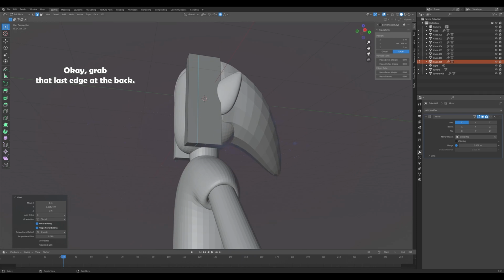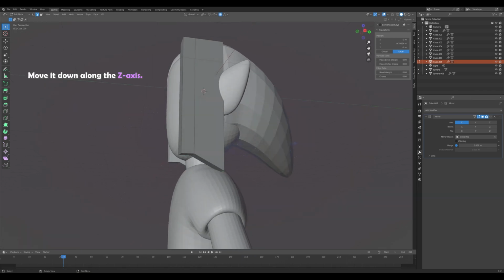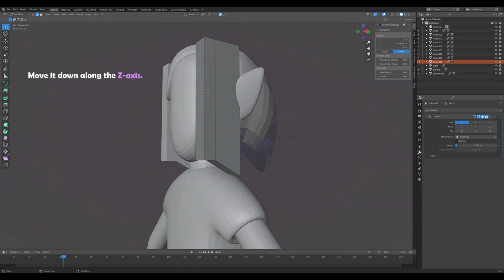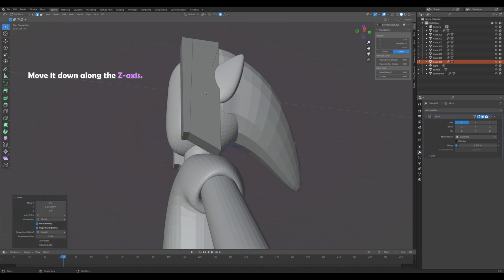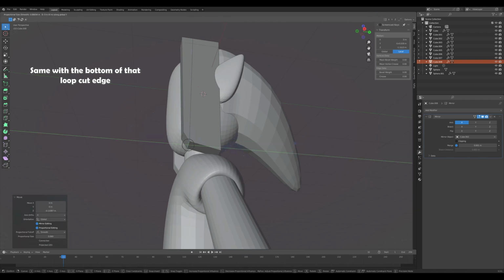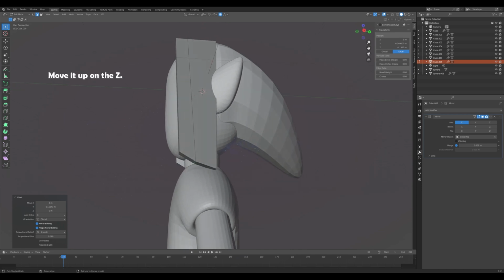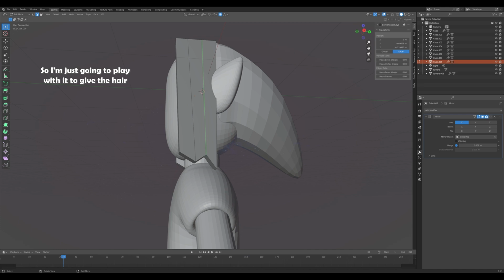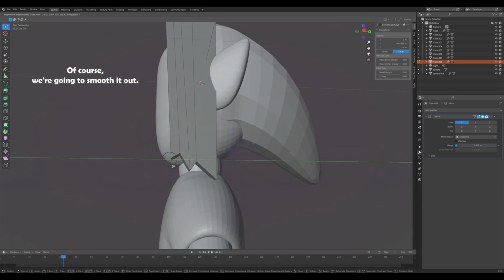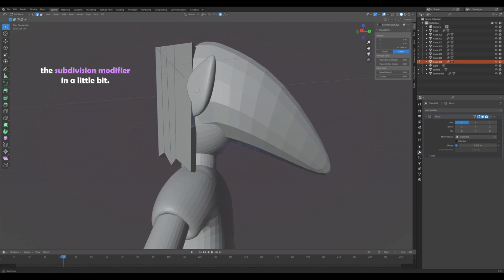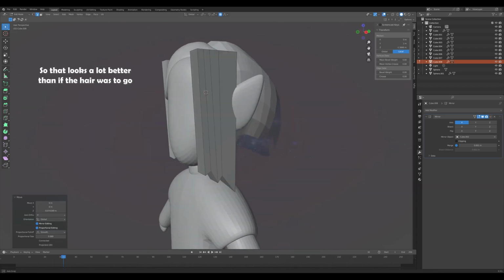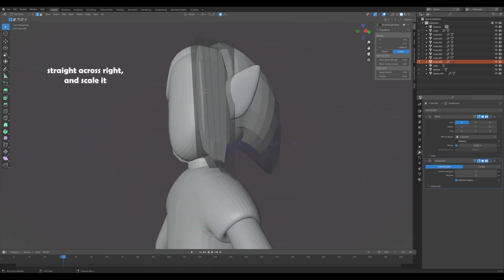Okay, grab that last edge at the back, move it down along the z-axis. Same with that bottom of that loop cut edge. Grab that one, move it up along the z. Okay, so we're just going to play with it to give the hair some jagged ends at the bottom. As you'll see there. Of course, we're going to smooth it out. We're going to add the subdivision modifier here in a little bit. See, that looks a lot better than if the hair was to go straight across, right?